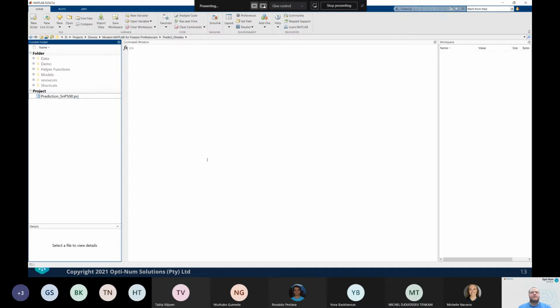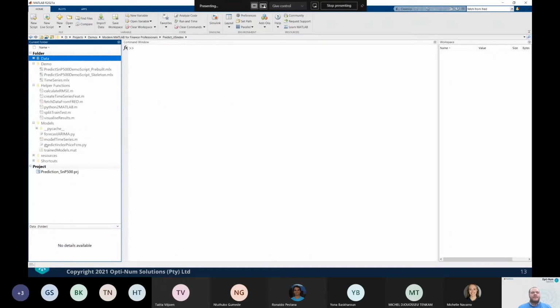It looks a little bit differently over about the last 5 or 6 years. But what I have in our current folder is a project. And this project holds a whole bunch of different files. So it holds some data files, it holds the demo that we're going to look at today, it holds some helper functions, some additional models, and you can see there is the Python script that we're going to use, and it holds some things like shortcuts.